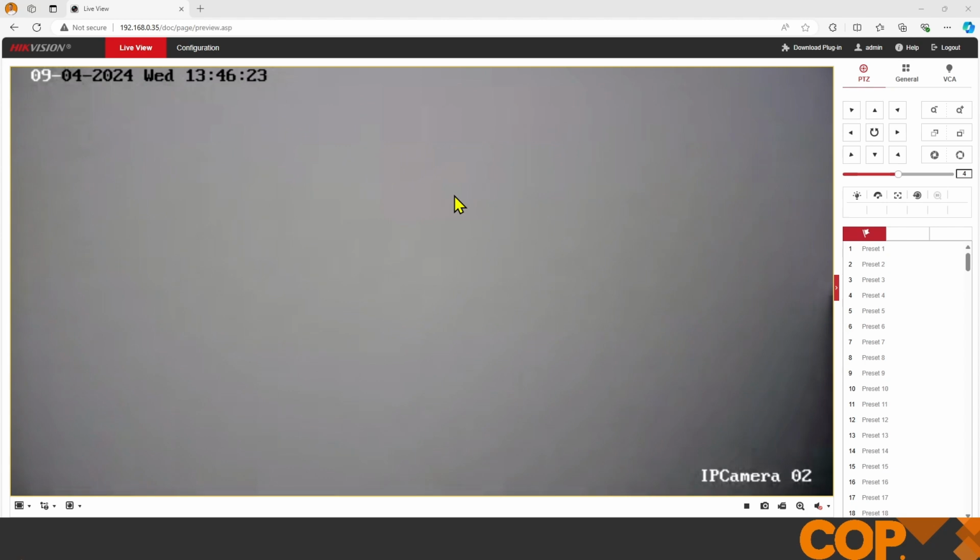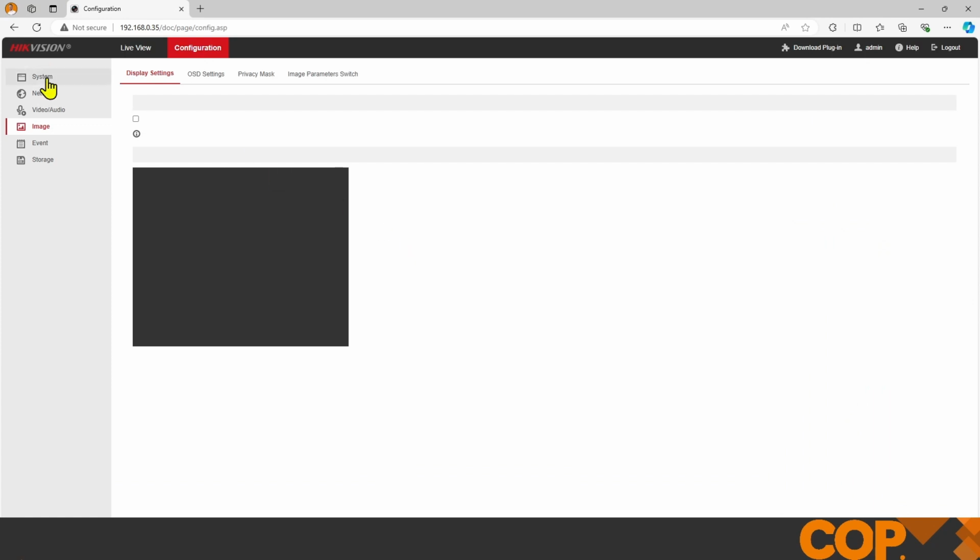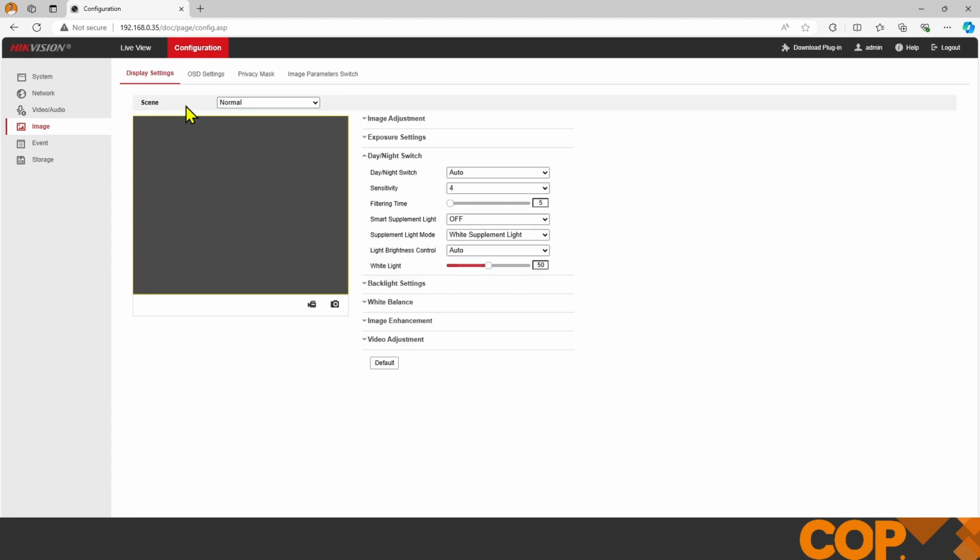So once we've loaded and logged in, we go to configuration. Then on the left hand side we come down to image. We need to wait for that page to load up. Once that loads, on the right hand side here, you can see we have day slash night switch.